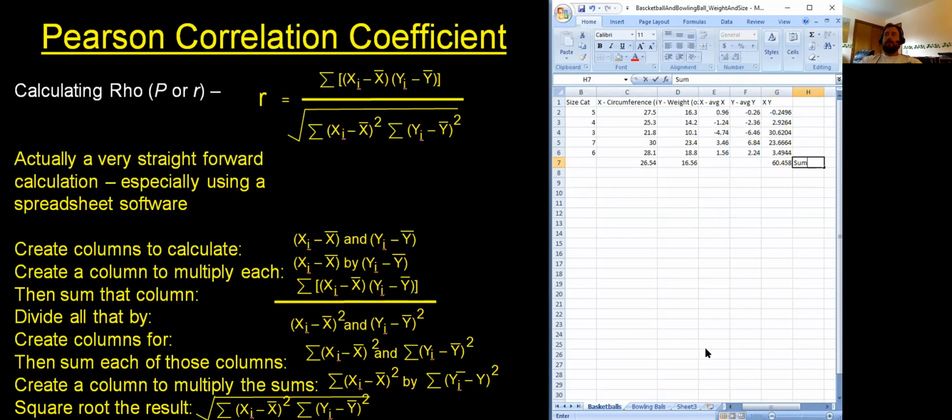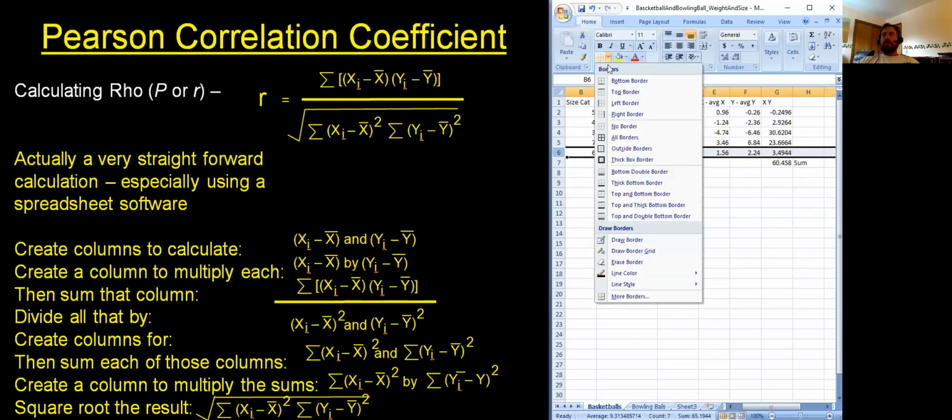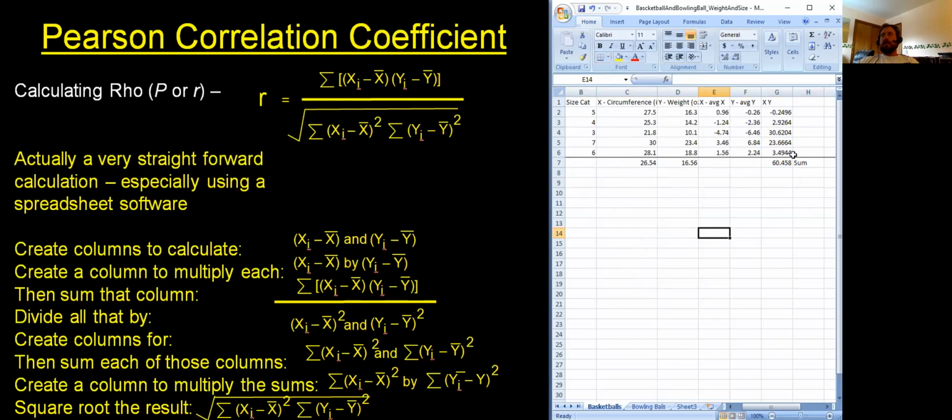I could write in here sum. So the same way I've been labeling across the top, which each column represents, I could label there sum, and that might be handy. Another thing that might be handy is since these seem to be sums or averages, or at least in some way different, it might help me out to just put a border there, if that helps you out.